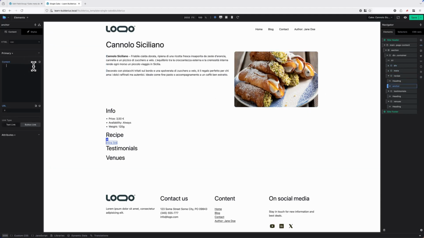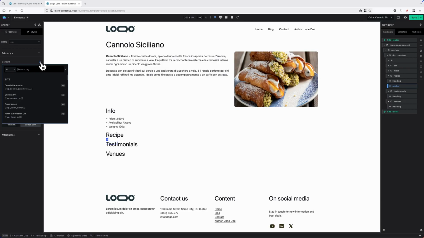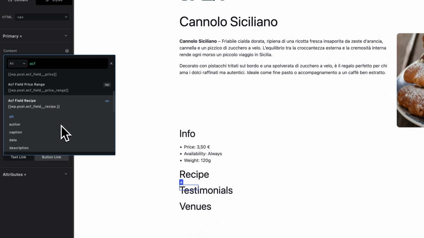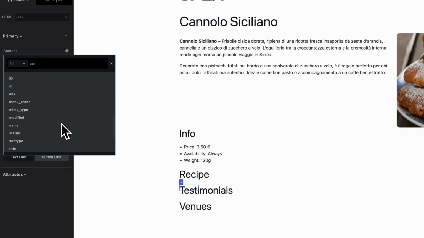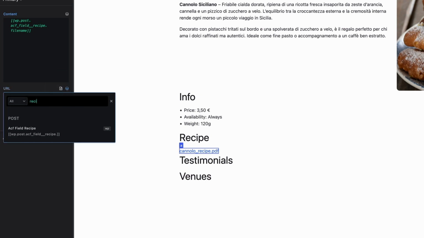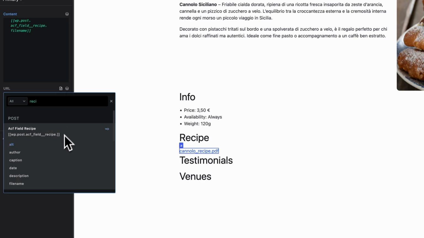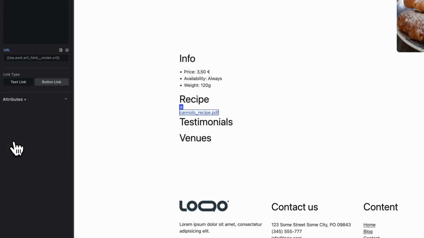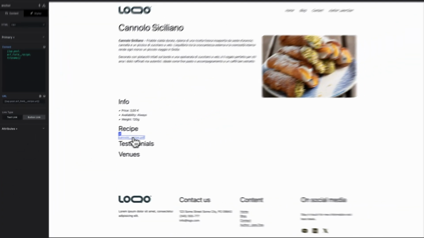Recipe is a PDF file. I want to let the user download it with a link. I have found the related dynamic tag. It's a complex tag with several specific options inside. I'm looking for the file name. Next step, adding URL. So search for the URL option. My download link is ready.